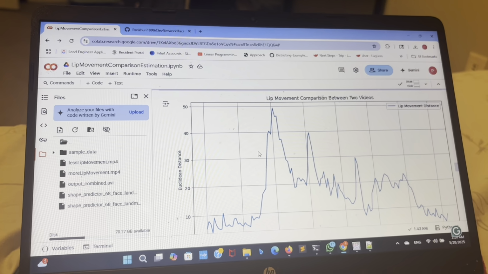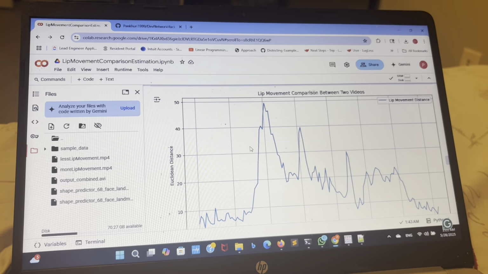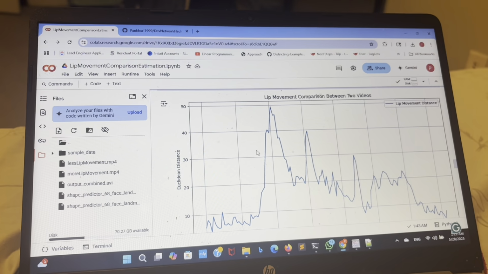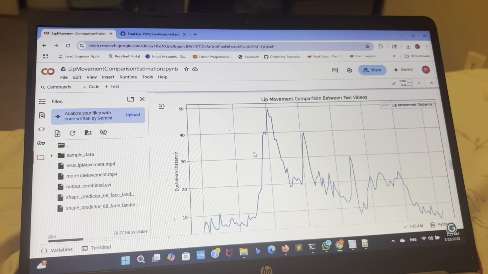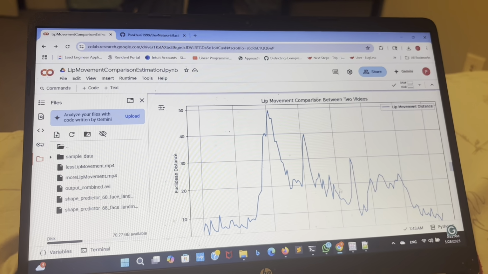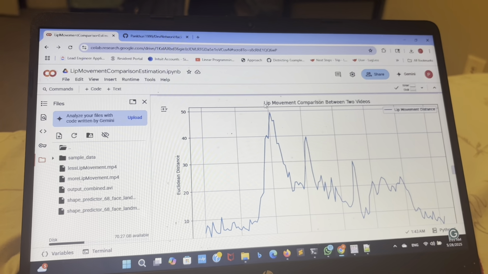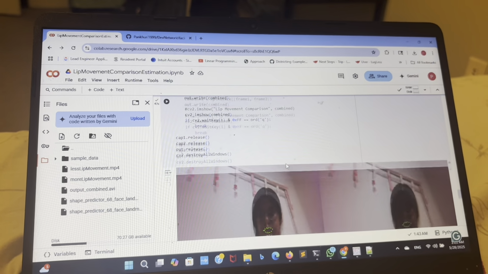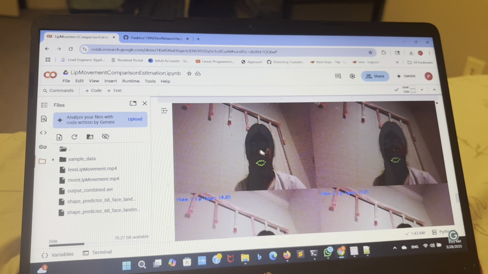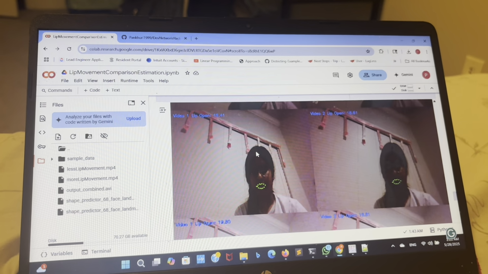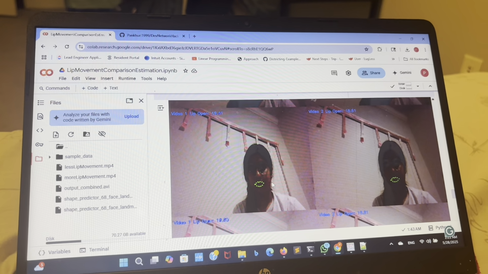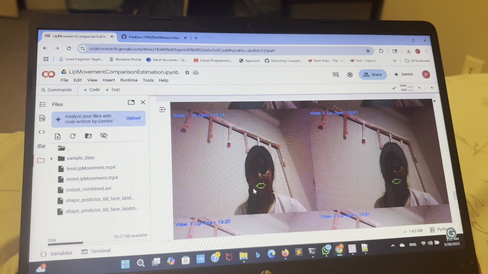So I tried to find out the distance between the lip movements of each frame in both of the videos, and then plot a graph for that. And the last one actually draws out a comparison between individual frames of both of the videos, and the region of interest is my mouth area.